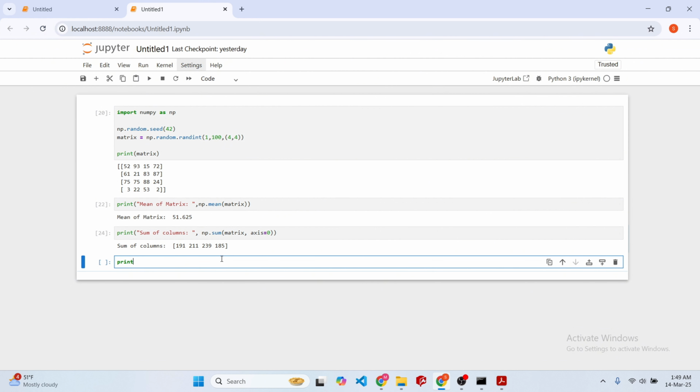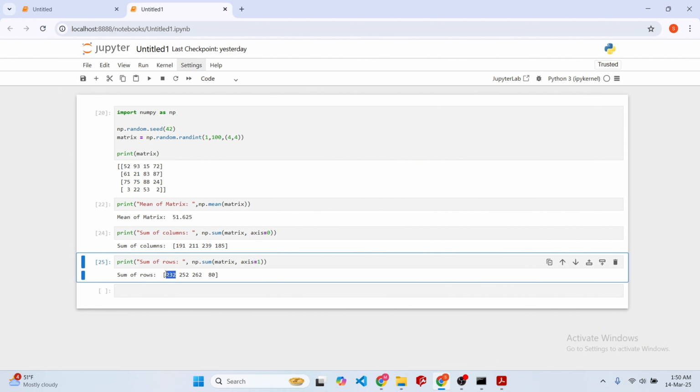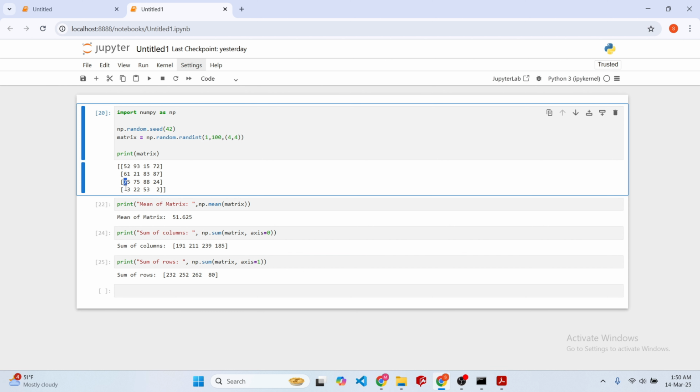Now we print out the sum of rows. We're using the same logic, just now instead of axis is 0 we put axis is 1. And as you can see, 4 results for our rows. As we have 4 rows, it has 4 results.